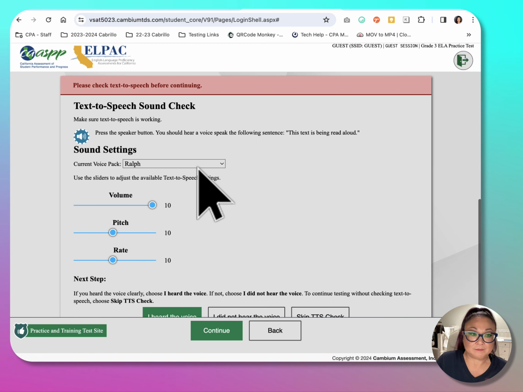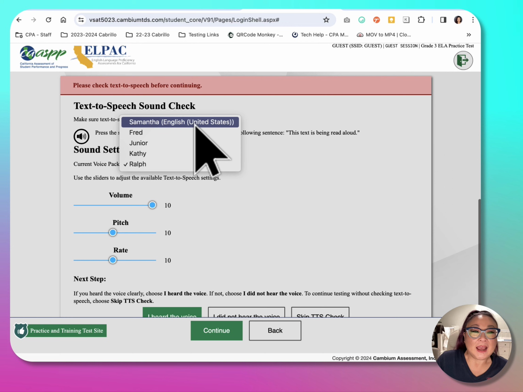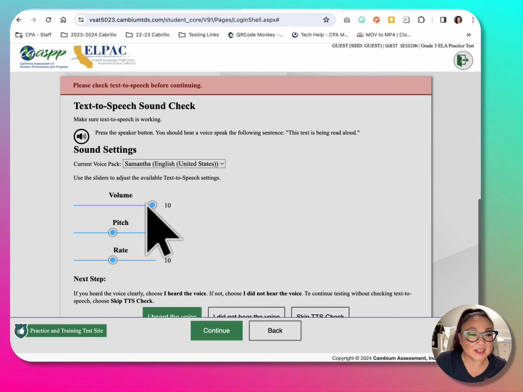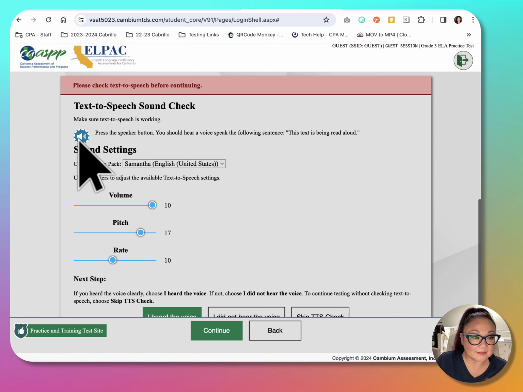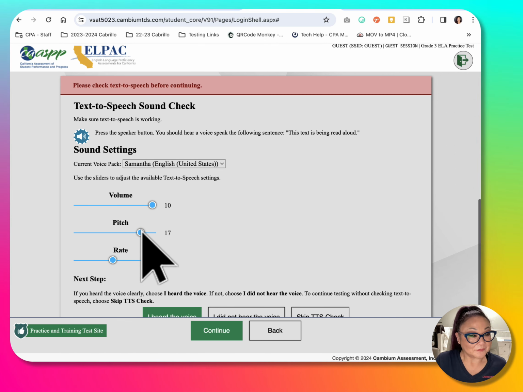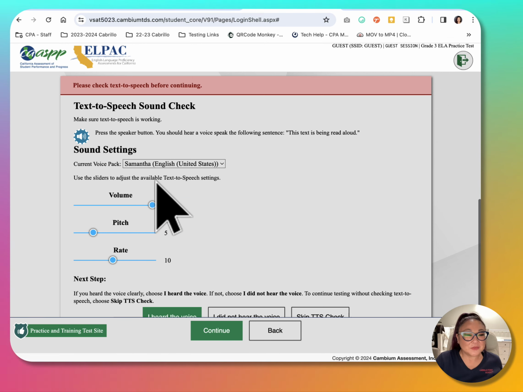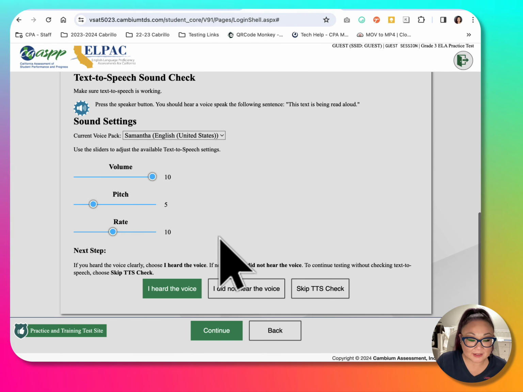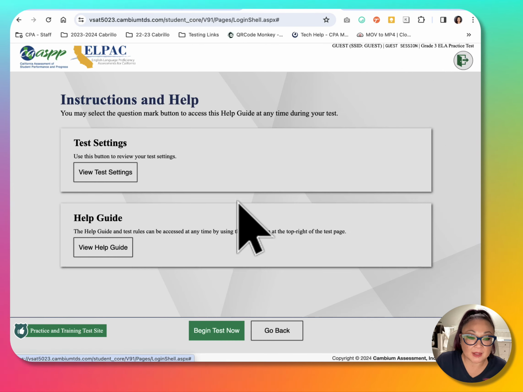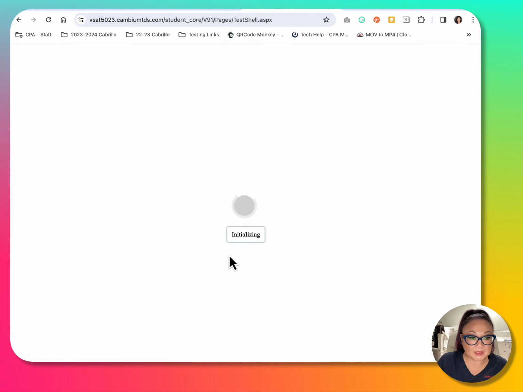This text is being read aloud. Okay, I kind of like Samantha. She's normal. They could change the volume, the pitch. Let's see. This text is being read aloud. Or this text is being read aloud. So they can change this to their liking, what they're comfortable with, and then confirm they heard it. And then begin test now.